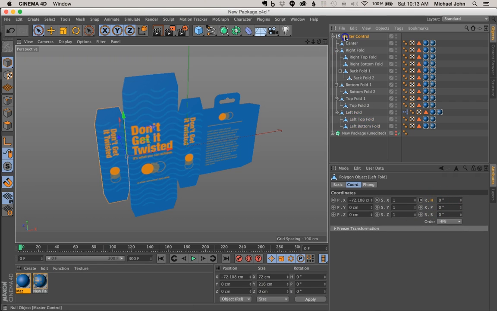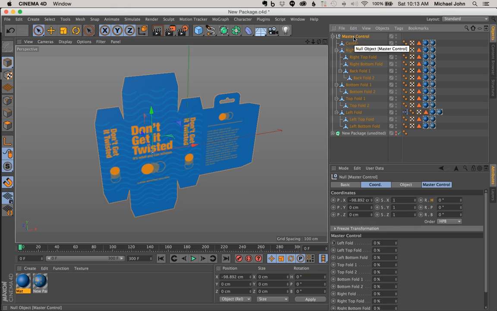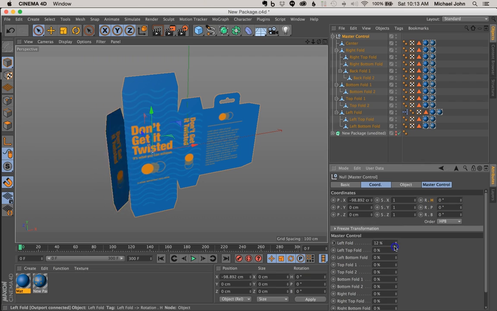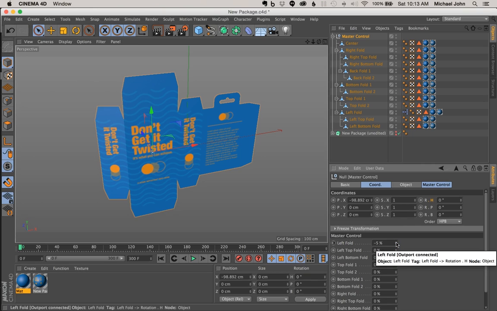And that's because if you come back here to our master control null object, it's now pulling data from this controller. So if we control it here, you can see that it's adjusting the rotation axis of that fold. So hopefully you can see now how this is essentially going to apply to all of those individual components.